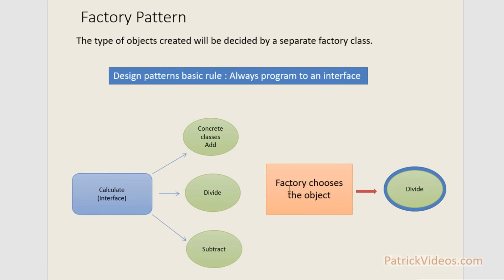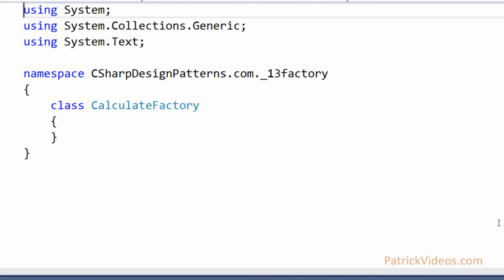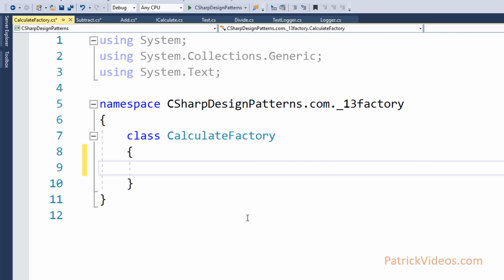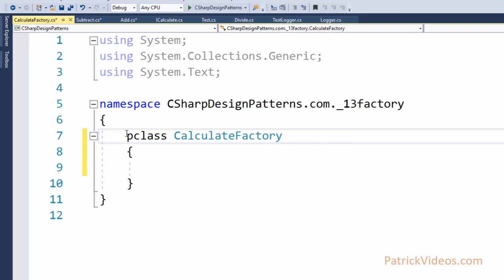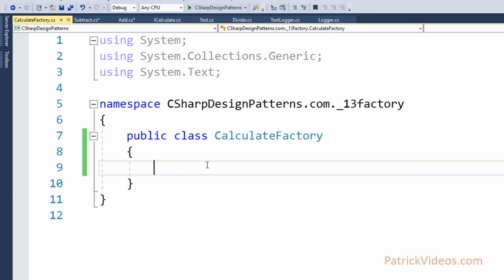Now we will create a separate factory class. The idea behind the factory class is it will decide what object to create based on some kind of a parameter. So let's create a class called, say, calculate factory. And in this calculate factory, make sure your classes are public. I wish Visual Studio by default puts this word public right here whenever we create these classes. And in this calculate factory, let us create a method called, say, get calculation.